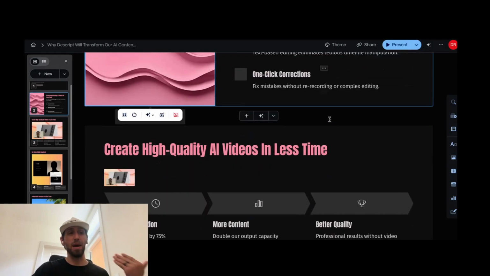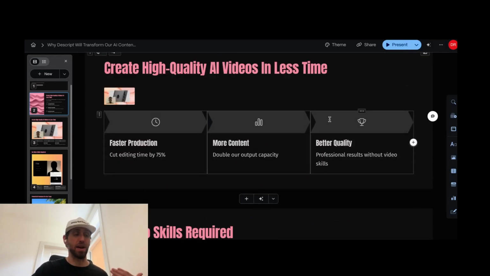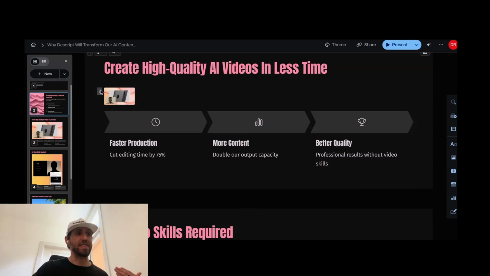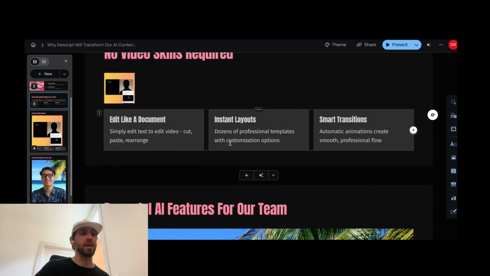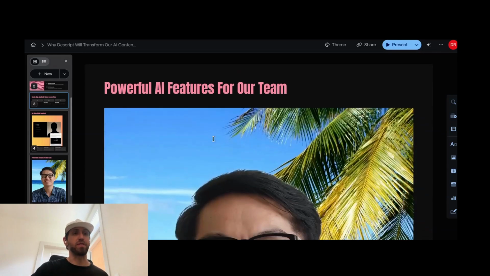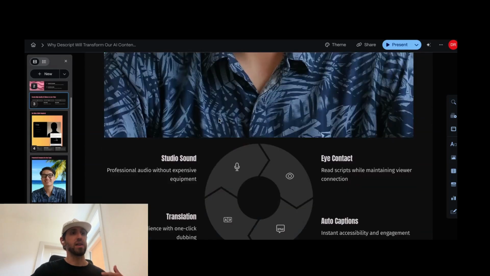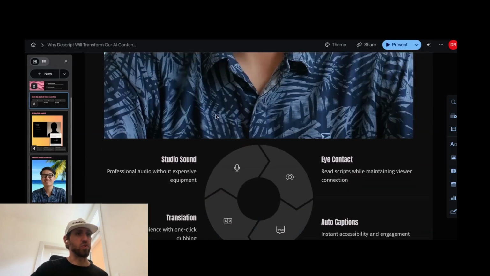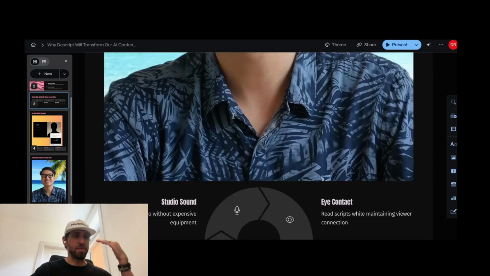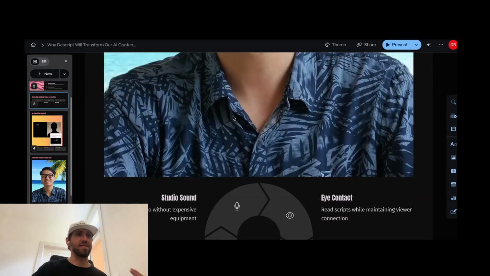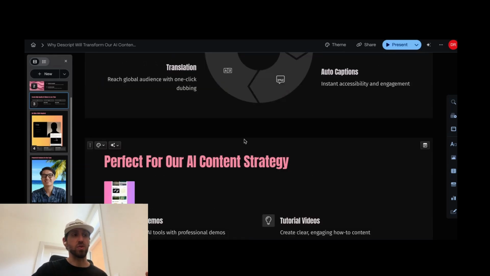So again, it's coming up with all this information based on what I gave it about Descript. And again, in this case, I am going to be pitching this internally to my company. And in just a matter of a few minutes, I've created this first version of my draft. It's pulling this information, these visuals from somewhere, powerful AI features for our team, right? So if I'm editing somebody's face, studio sound, eye contact, translation, auto captions, perfect for our content strategy. So you can do product demos.